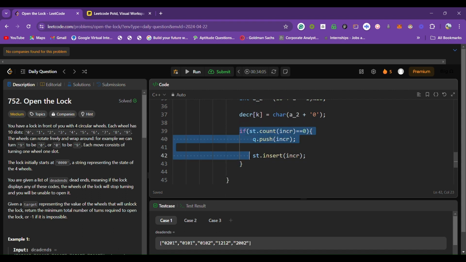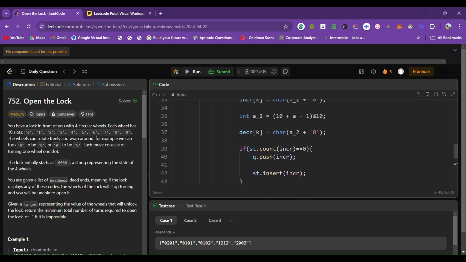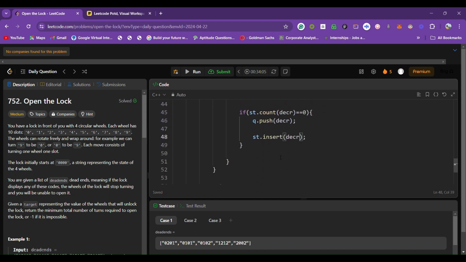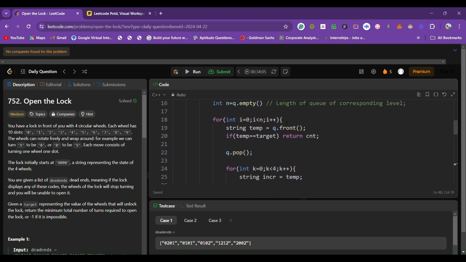The same thing we will do with the decrement string. We will check whether it is present in the set or not. If it is not present, we will simply push it in the queue and in the set. Here basically we are marking it as visited, the same thing we do by using a visited array in BFS.